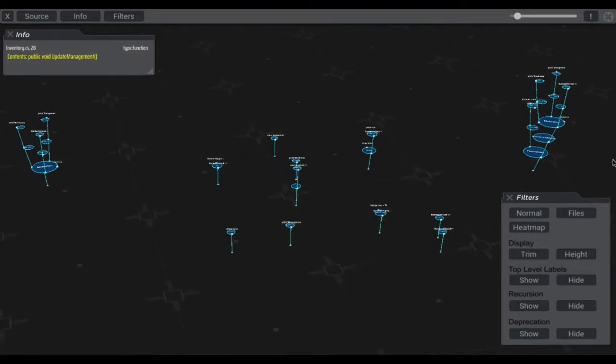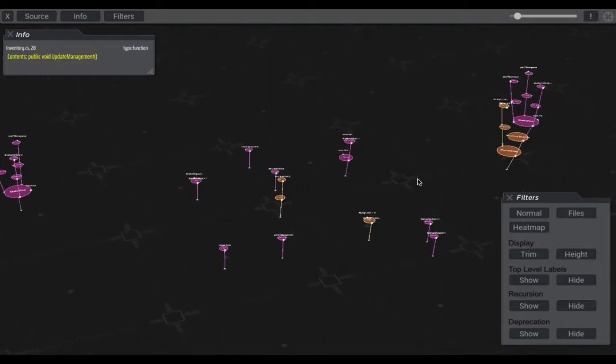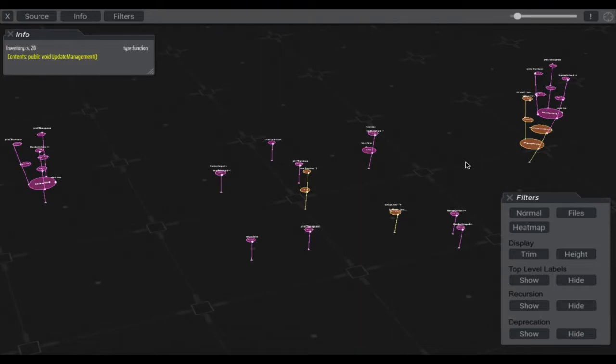If we open the Filters window and choose the Files option, we can see which files contribute what to each tree. File colors are random and can be changed by clicking the Files button a few times. Additionally, we can trim the display of redundant code, and we can hide all code trees that don't call into other code by clicking the Hide button. Now we have a less cluttered view of what this code does.